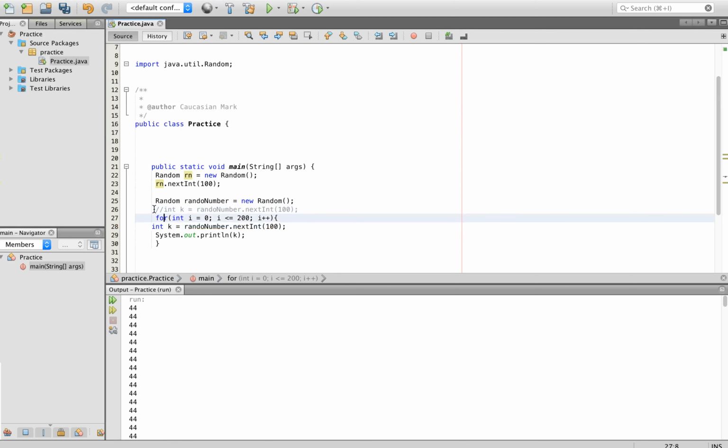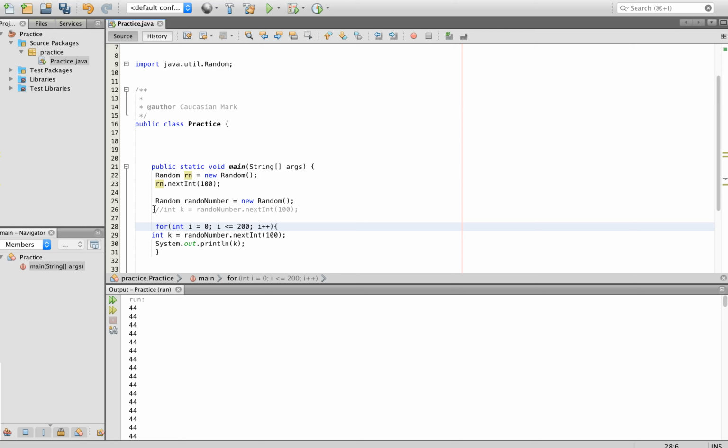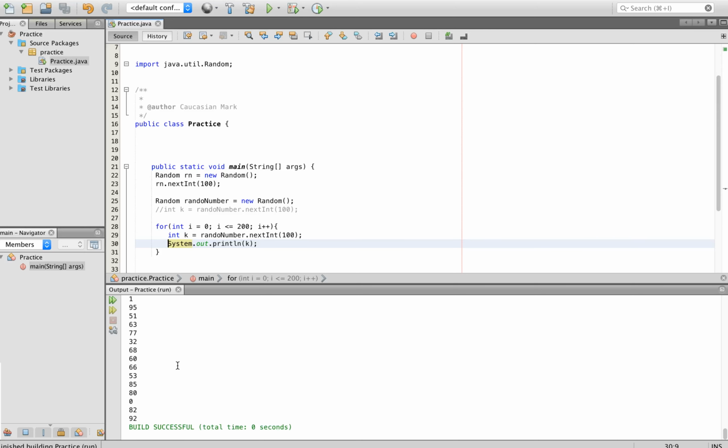So let's separate this out. Indent that in. Indent that in. So what we have here is a for loop. We're going up to 200 iterations of this, and every time we're creating a random number and putting it in k, and then we're going to print out k. So as we're running through all this here, we see a bunch of random stuff, but we don't see the number 100. Is it just a fluke? Is that just the way it is?